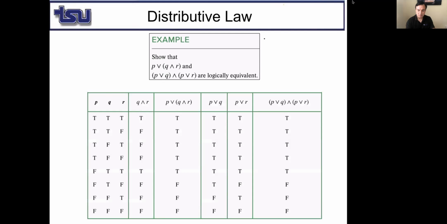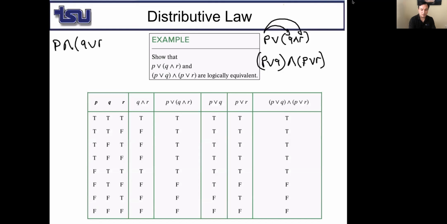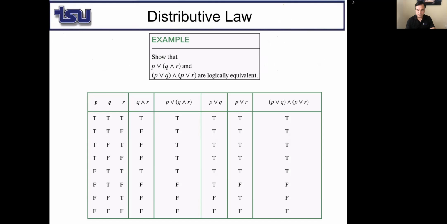And if it is P or Q and R, what do you do? First, you do this, P or Q, and then you do that, P or R, and connect them with AND, okay? Similarly, if it is P and Q or R, you do that first, P and Q, and then you do the second, P and R, and connect them with OR, okay? That is distributive law.